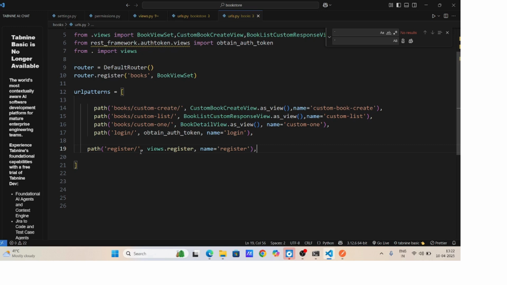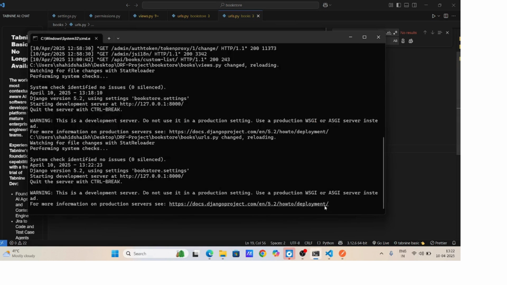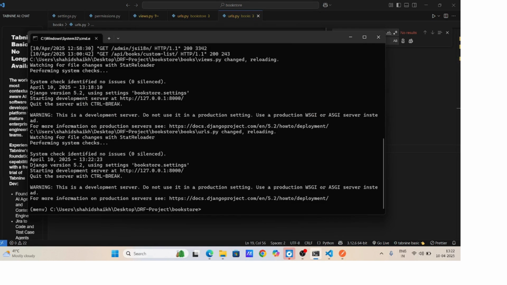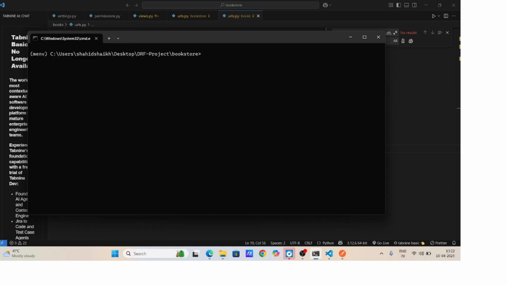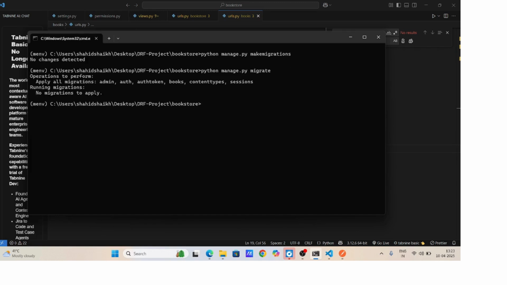Now let's migrate the changes. For this, open your terminal, break the server, clear it, and run python manage.py makemigrations and python manage.py migrate. This creates the token table in the database. No changes to apply because we already have migrated.